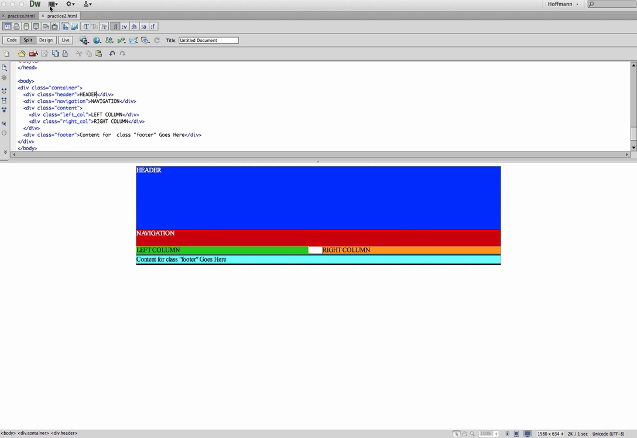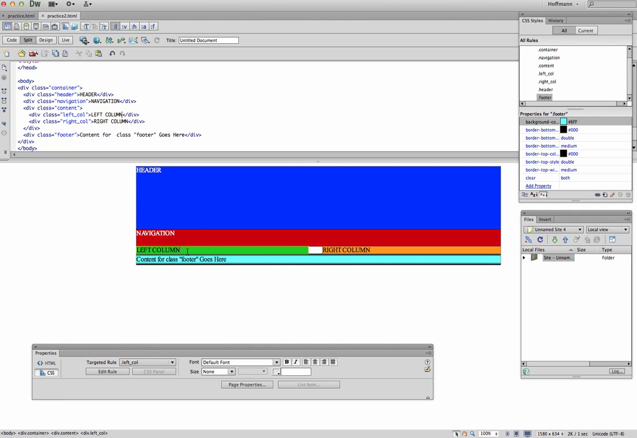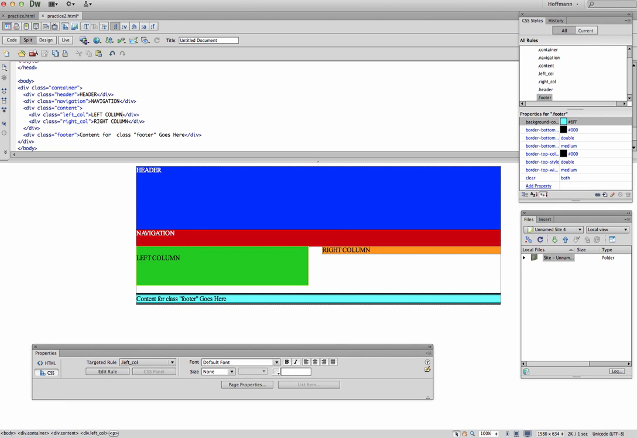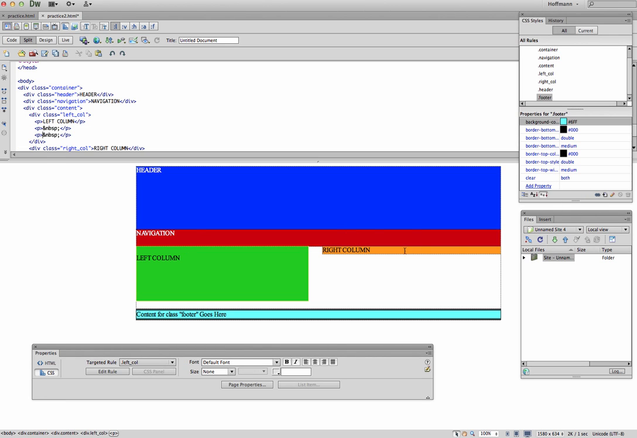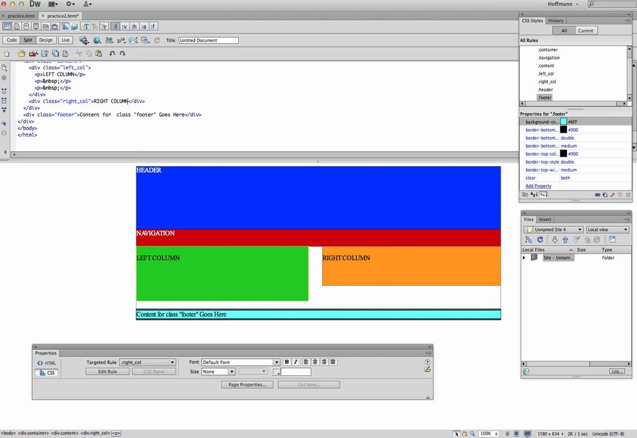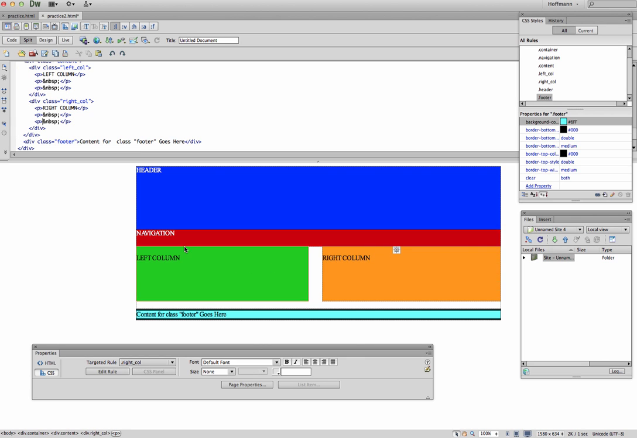This will just get you started. If I select where it says left column, I can actually bring this file down. You can work on this, pretend that you're putting in content or whatever. So this is the end of this tutorial. This will just be a simple fixed 2-column grid.